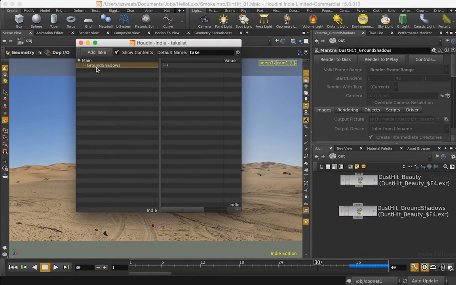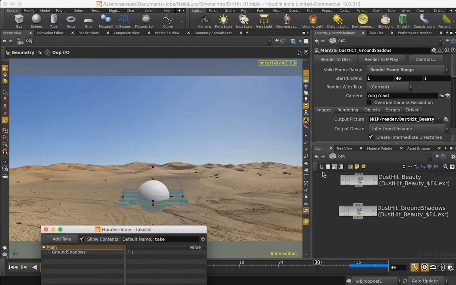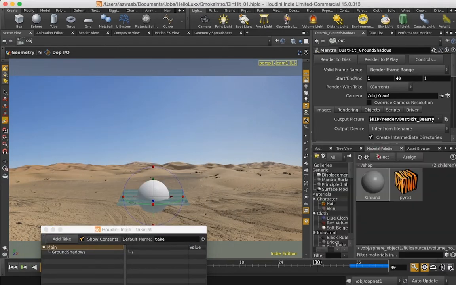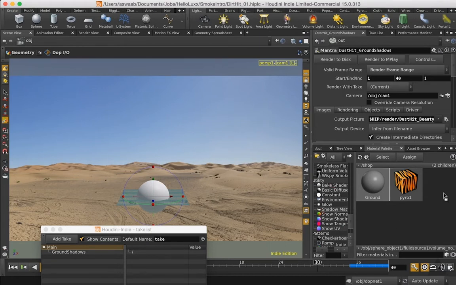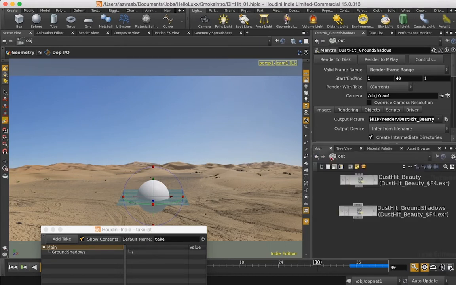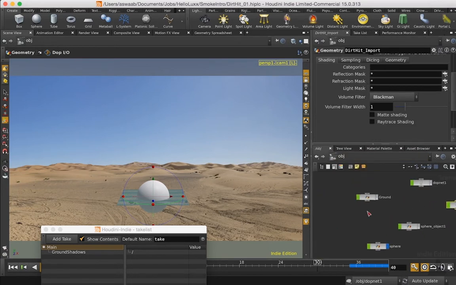And just selecting this take makes it active, but I want to make sure we're in our main take here first. So what I want to do is go to our material palette, and we will go to our utilities, and we will grab a shadow matte. We'll go back up to our object, select ground.